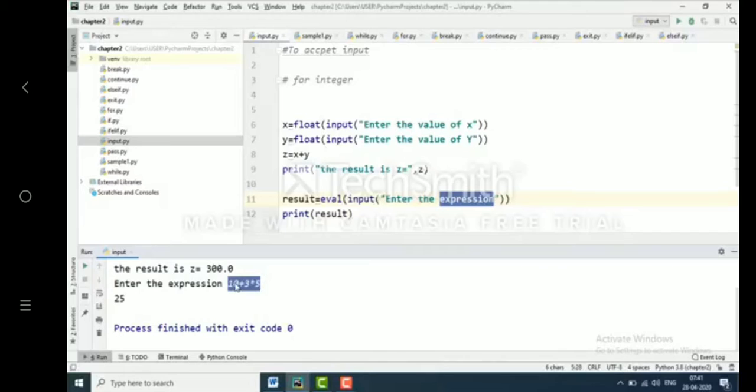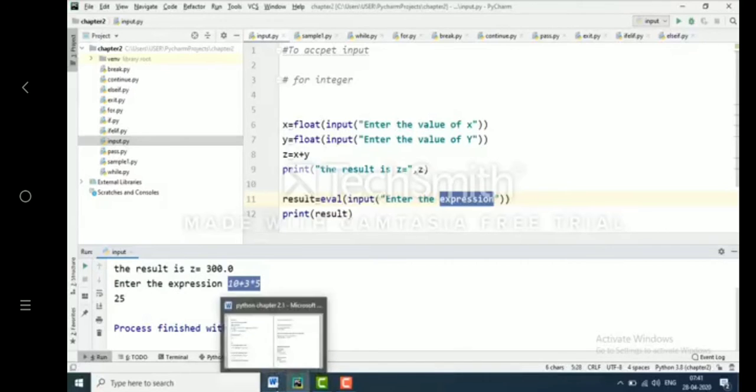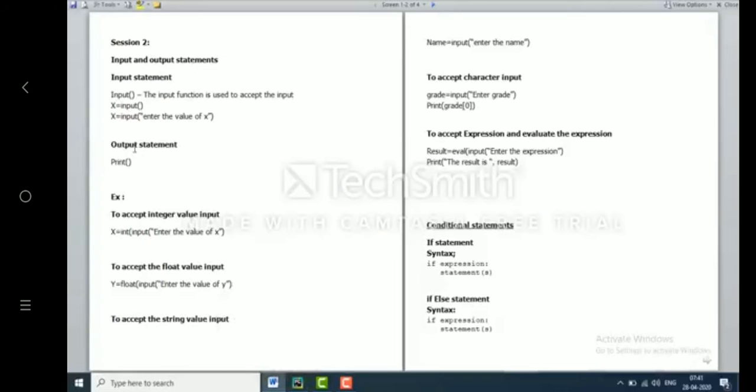So for input, here we are not taking a float or a character, we are taking one expression. That expression is evaluated and the result is printed. So with this we covered input, output, float value, integer value, character value, and expression input and evaluation.